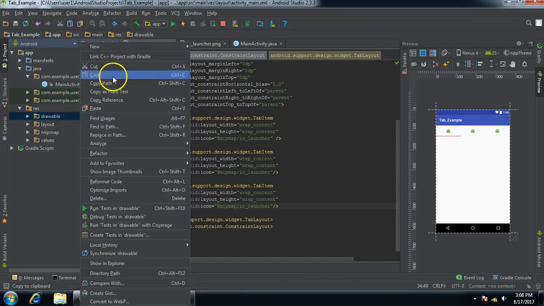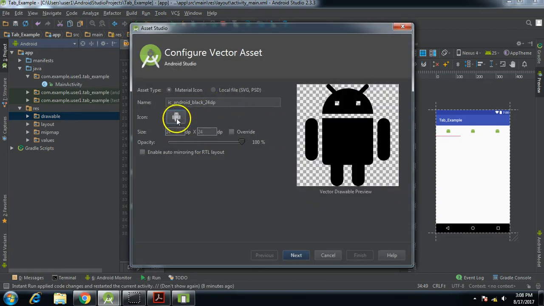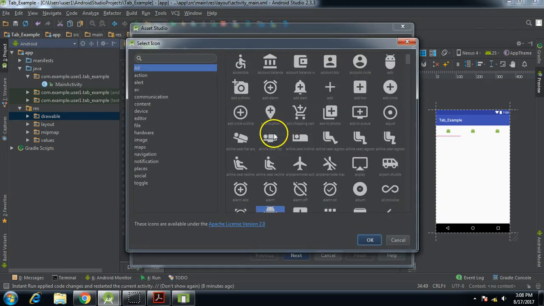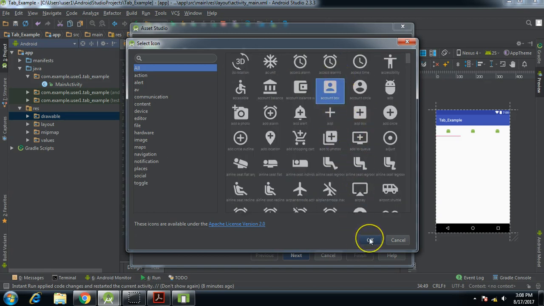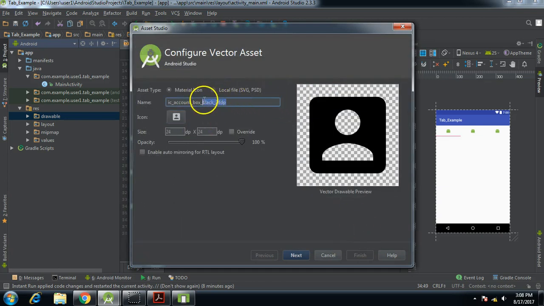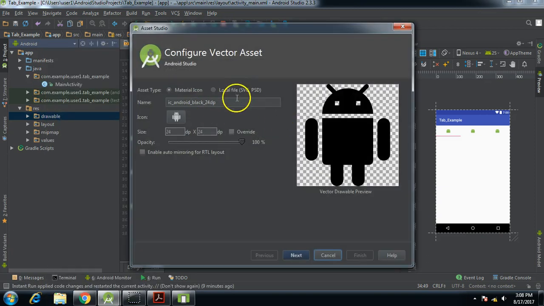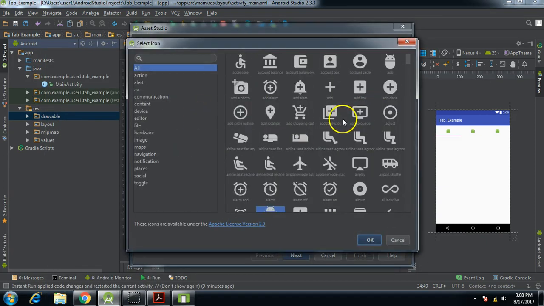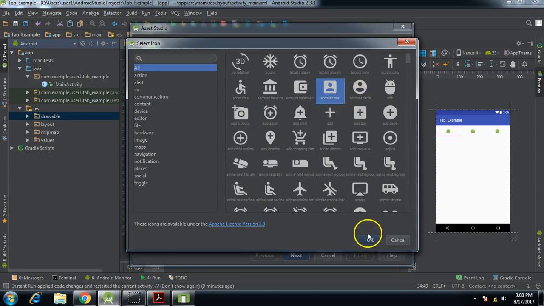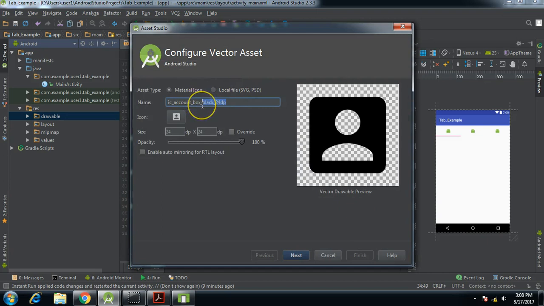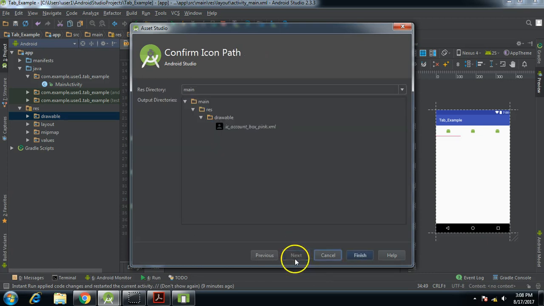Now similarly we'll add another vector asset, and let's suppose this is the account box here. We click OK, account box, next and finish, and again we select the same but for the pink color or the highlighted color. This is the account box, so the name, just change it to pink and click next and finish.